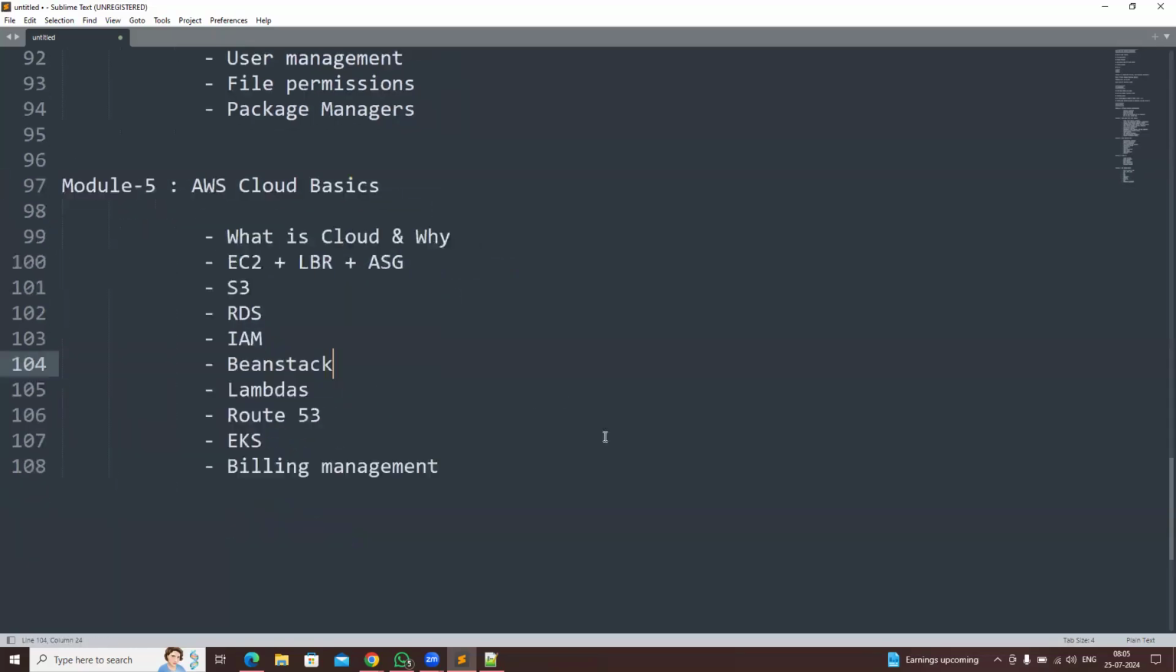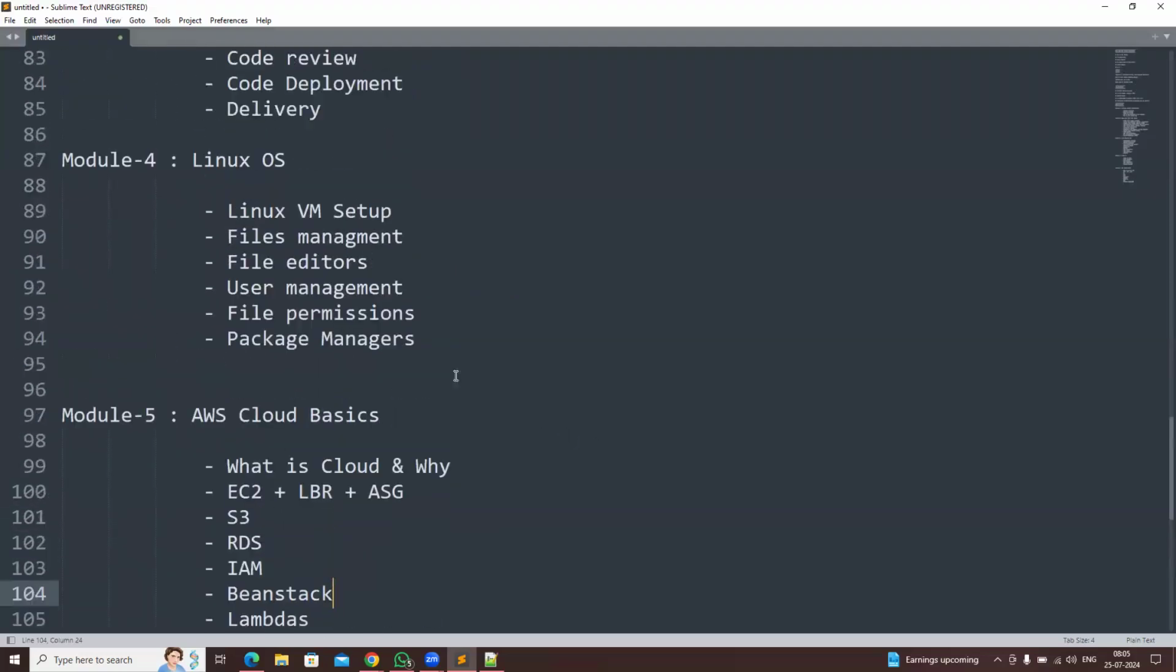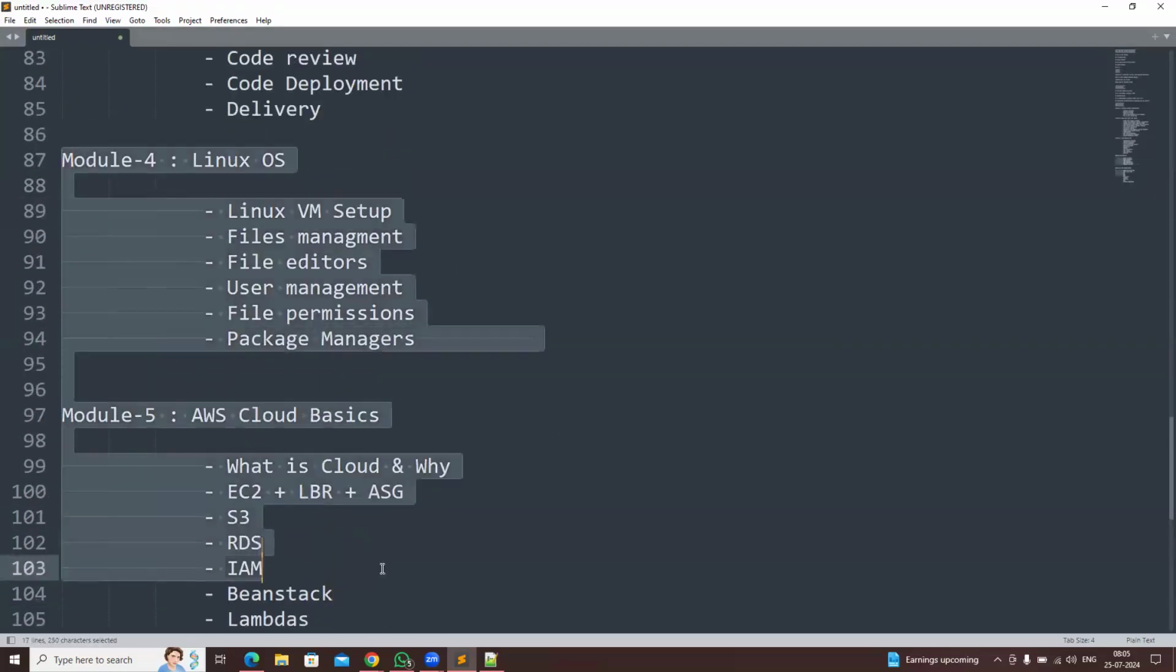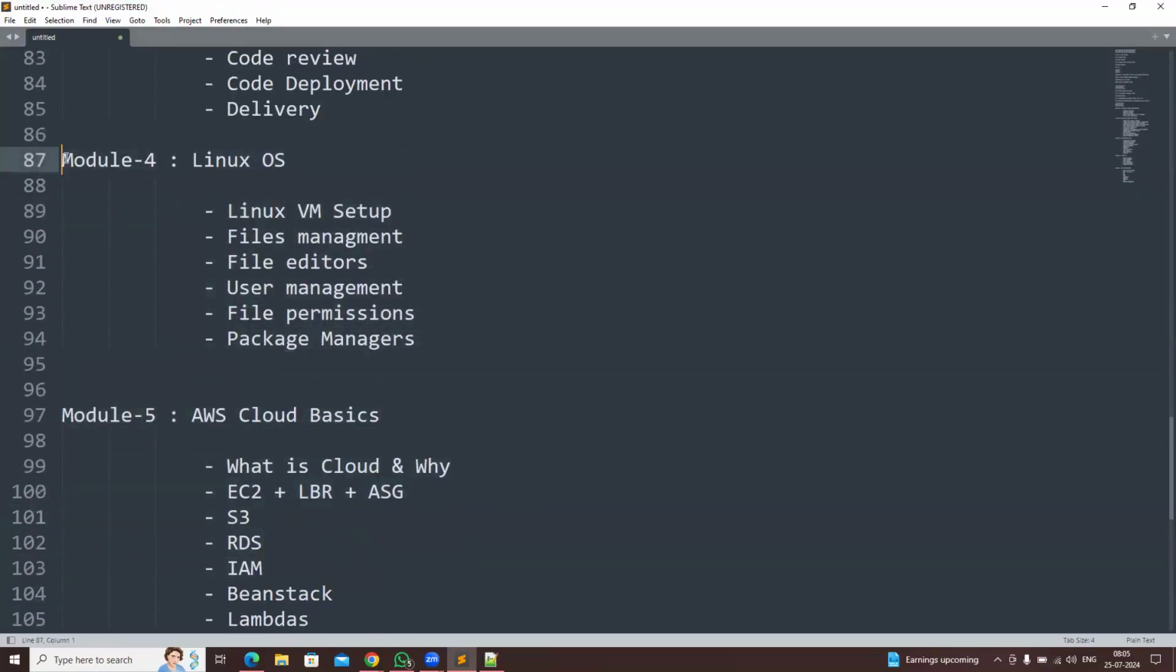These two modules are not part of the Java real-time project. Recently, from the last two batches, we have included these two modules also in the project, because in real time, in the interview, they are asking. So if you are going as an experienced developer, they are asking how to manage your tools in Linux machines, how you will check the logs of your application.